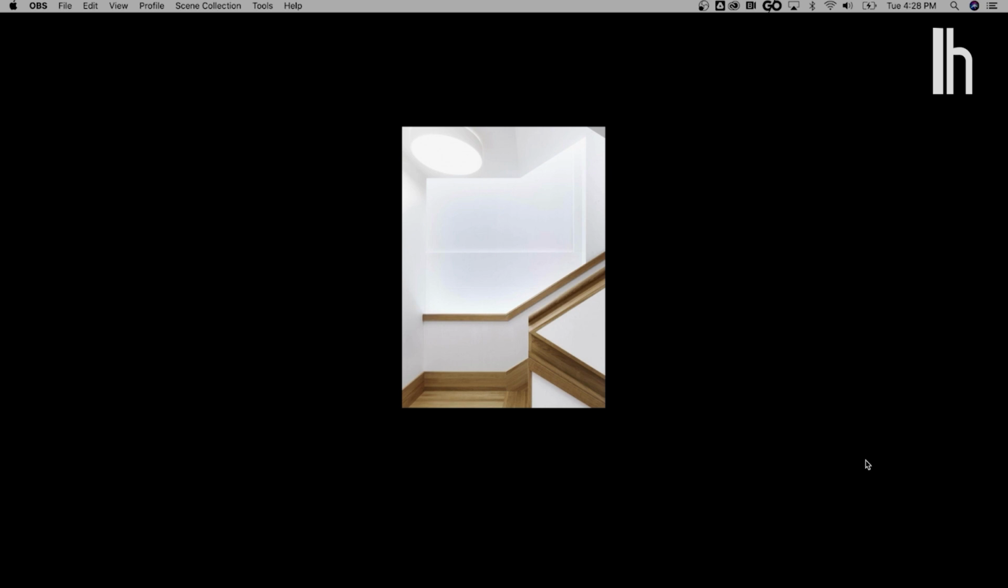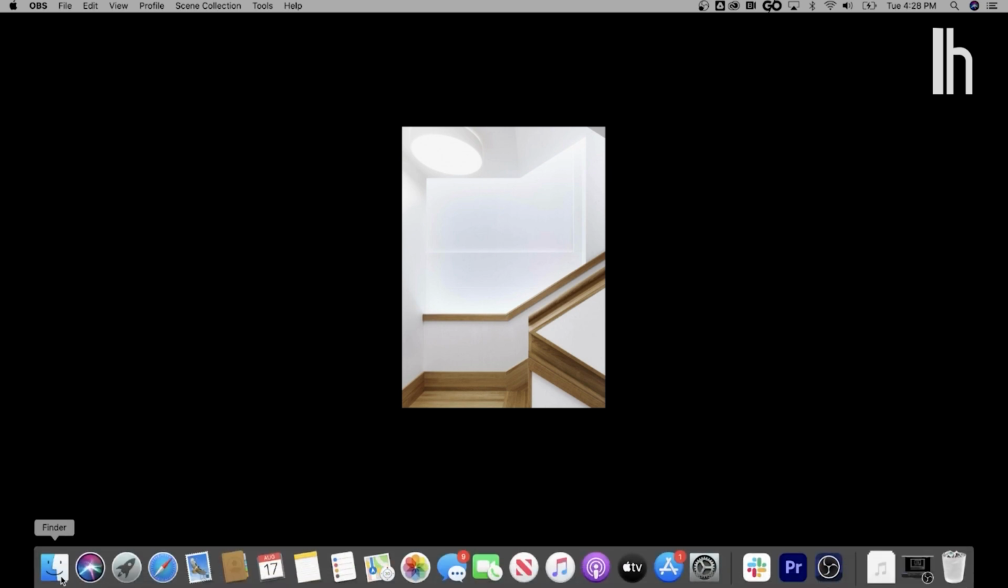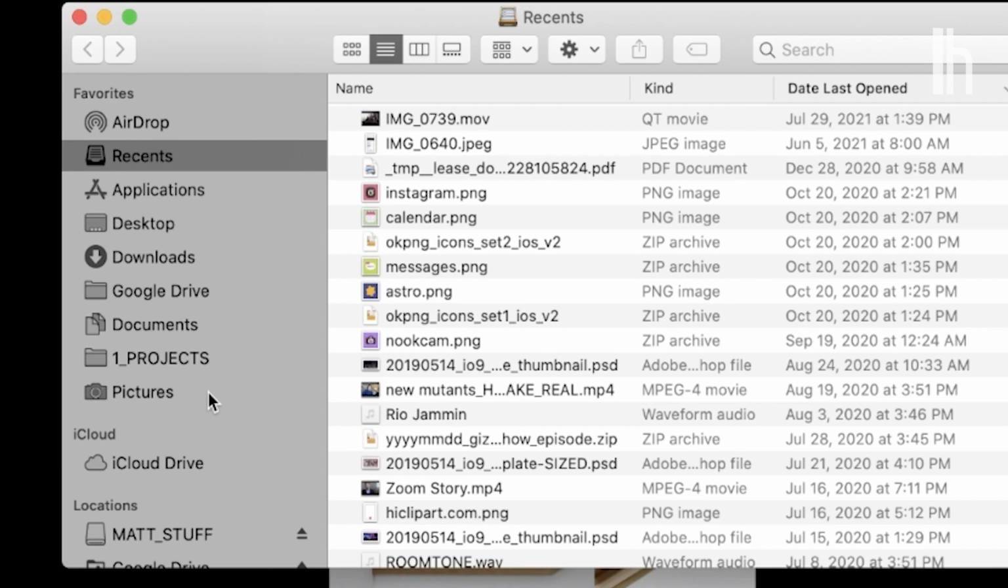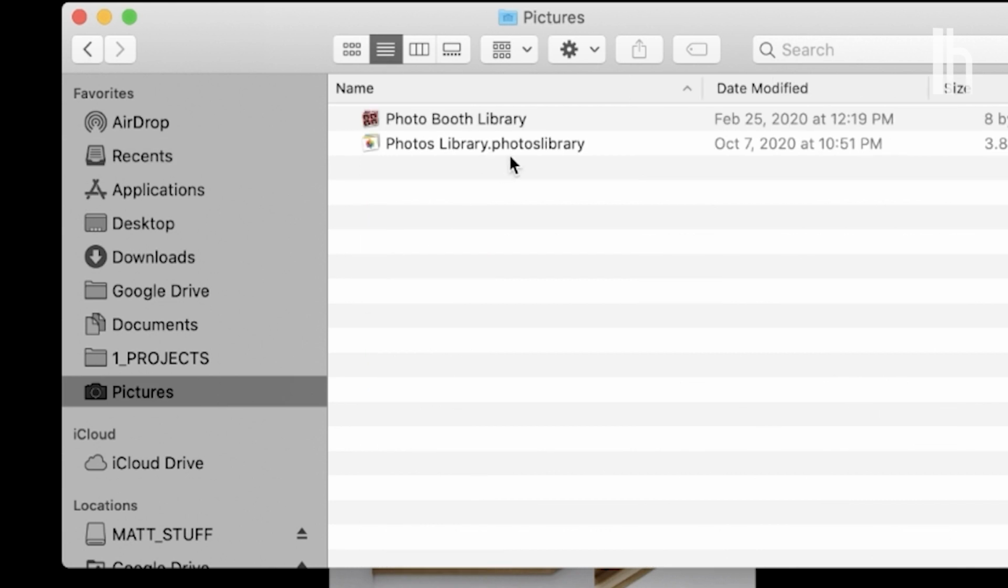If you want to back up photos manually to an external hard drive, plug in the hard drive, click Finder, then Pictures. Drag and drop the Photos library to the hard drive and wait for everything to transfer.